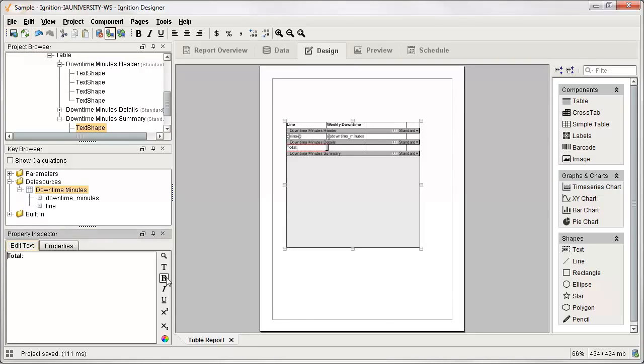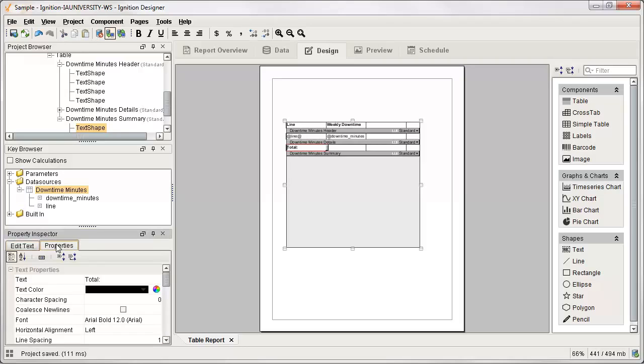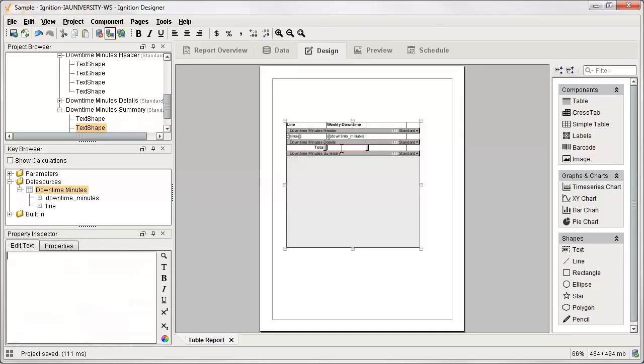Now I'd like this to be right justified, just so it's closer to the minutes column or text shape. So in the property inspector, we'll click on properties, and you'll see there's this horizontal alignment property, and it's set to left. If we click on where it says left, you'll see there's some more options show up. We'll click on right, and total's now to the right. Perfect.